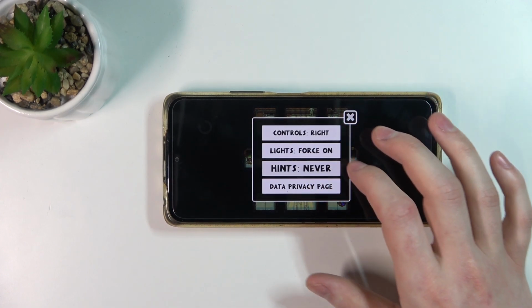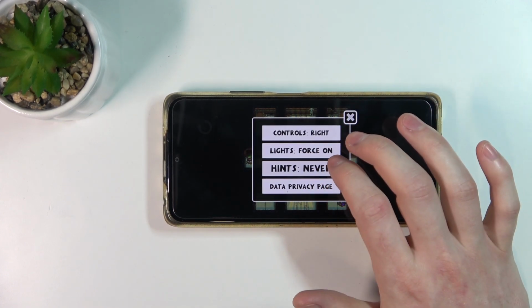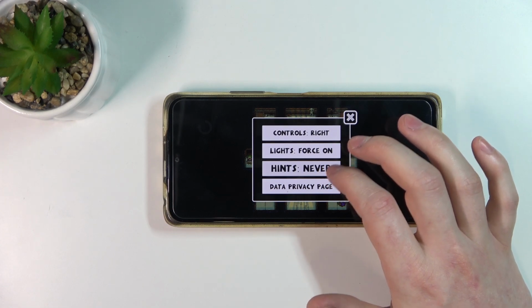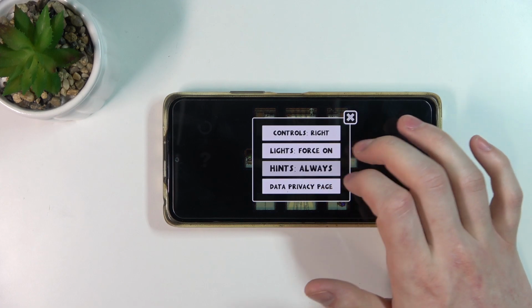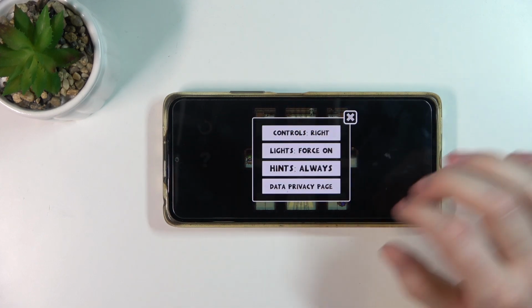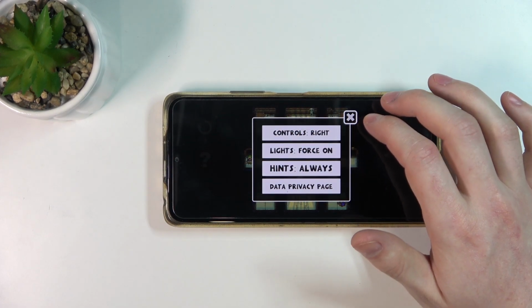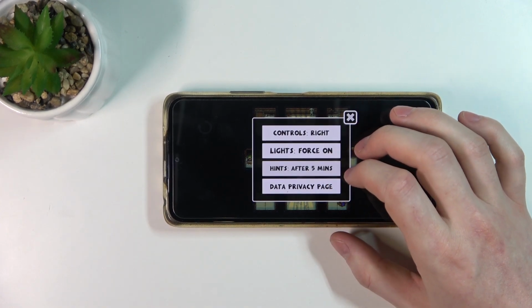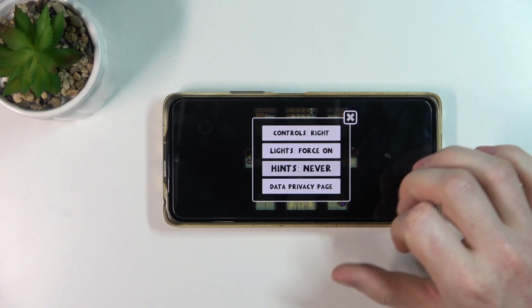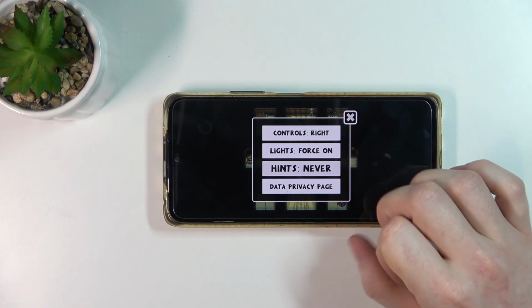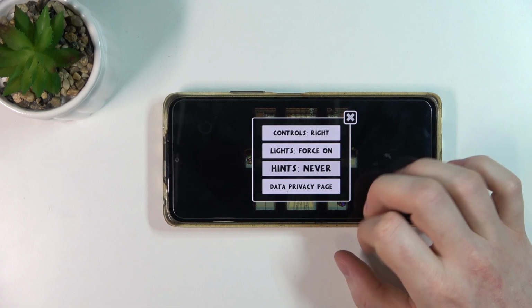Next option is hints. So if you're struggling with a level and you can't beat it, you can enable hints, so the game will always inform you. You can press this button to get information on how to beat the level. And after 5 minutes if you're struggling, and never. And here you can just go to the data privacy page.